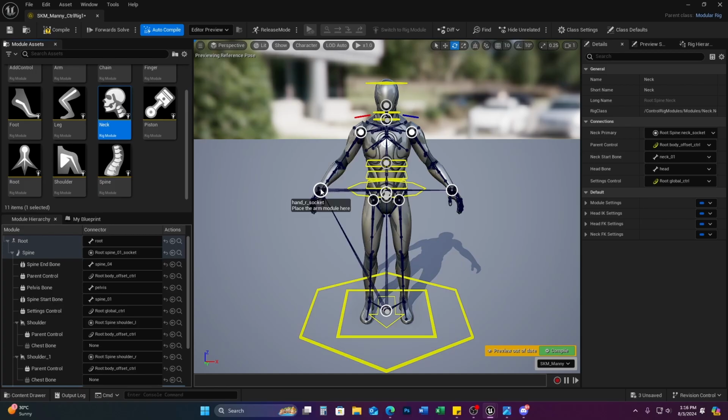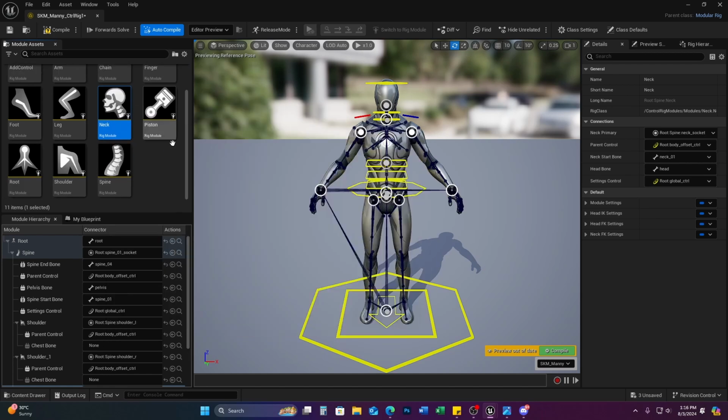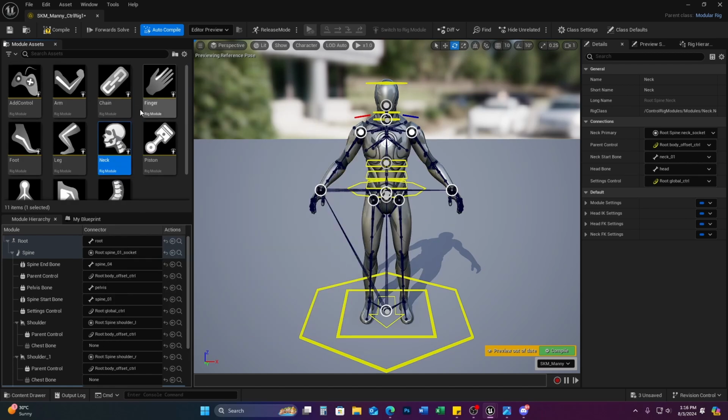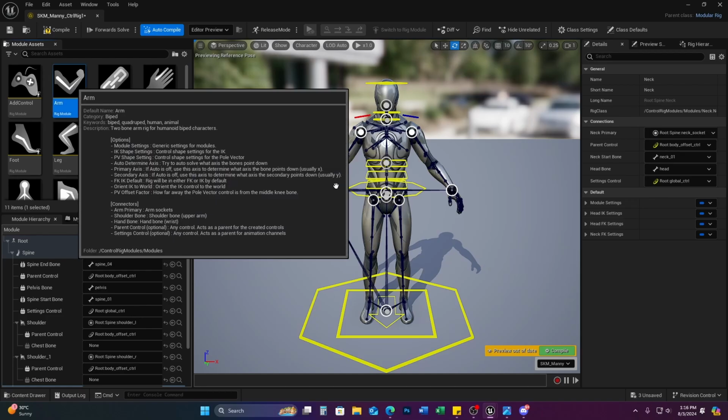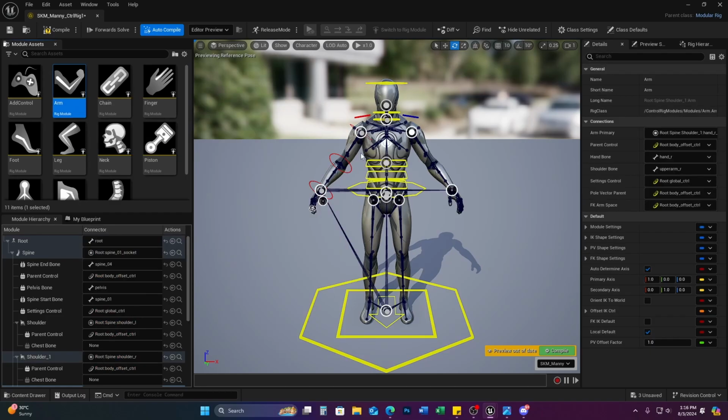It says hand socket. Logically, we are looking for the hand. There is no hand module. This is for the arm. Place the arm module here. Can you see that? This got me out when I first started using it. So I'm going to drag the arm and drop it in that socket, and here's my arm. Do the same thing over there.